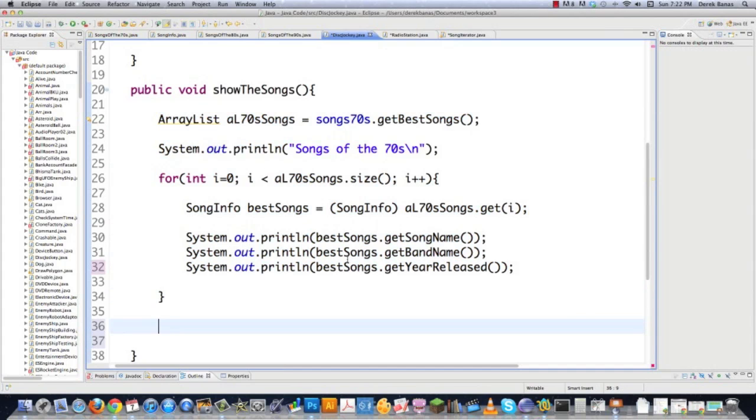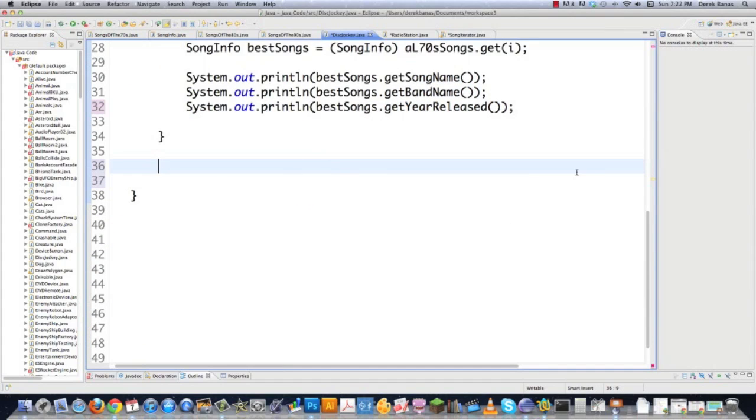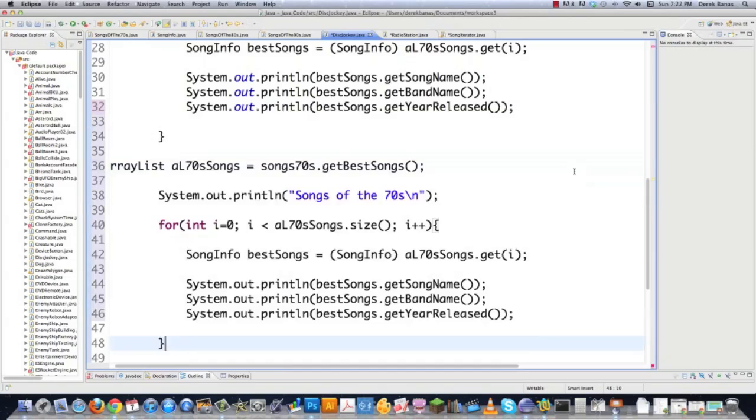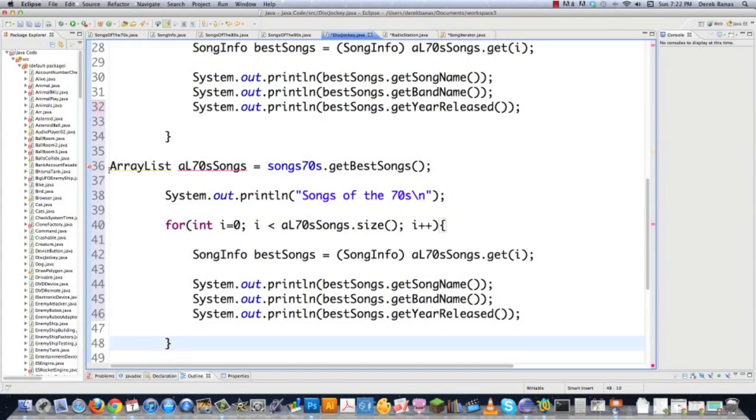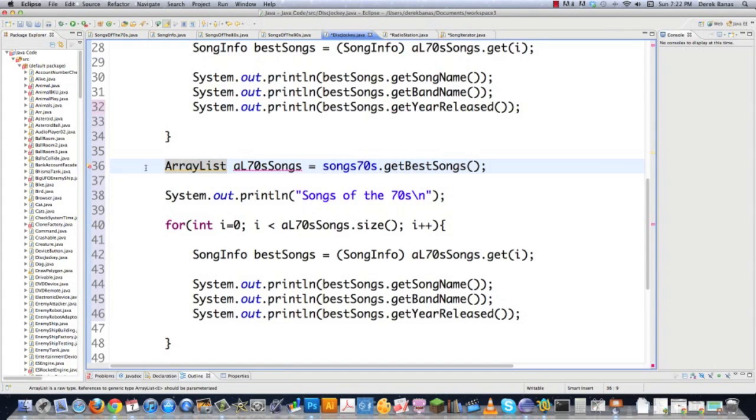So now, this is the pain in the butt part. So you're never going to do this after this tutorial. Now we need to do a similar thing, except this time we're going to do it with an array. This is no longer an array list. It's going to be song info, like that. And I'm just going to call this array 80 songs. Change this to 80s. Get best songs. All that's going to work still.